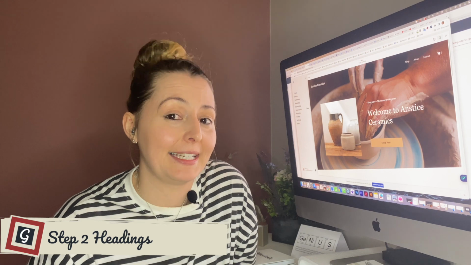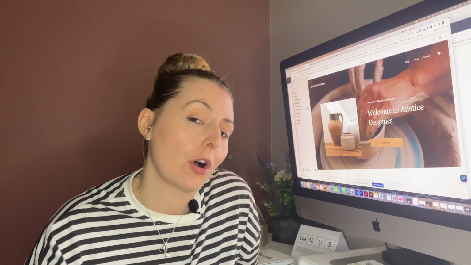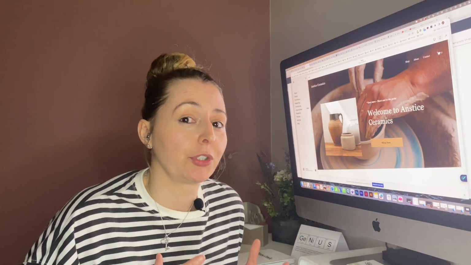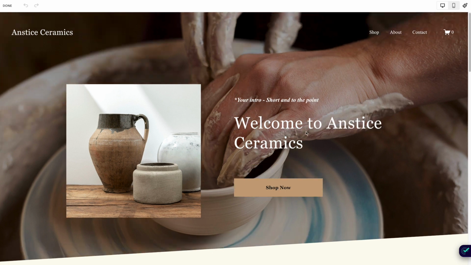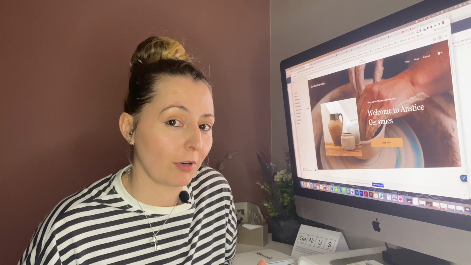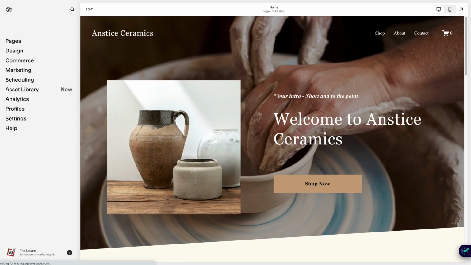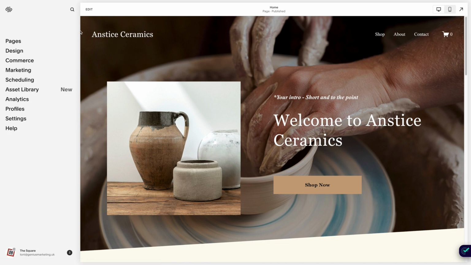Step 2 covers headings and subheadings, and these are really important to boost your rankings and to optimize for your keyword. So here's a demo site that I'm going to show you. I'm just going to take you through some of the headings and what you need to change in order to increase your rankings using headings and subheadings.